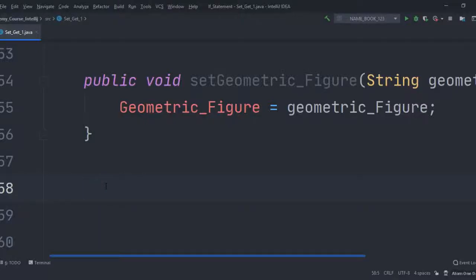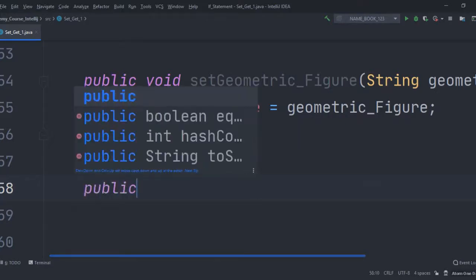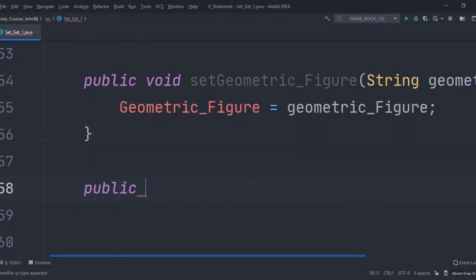Now we are going to write two methods: the first to calculate the area, and the second to calculate the volume of a cone. Now let's go. Public, it will be double to return a value. Area cone.